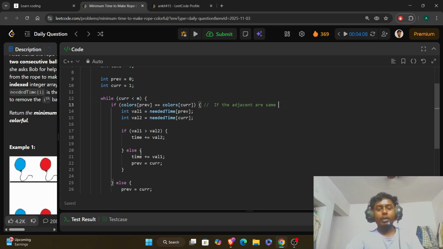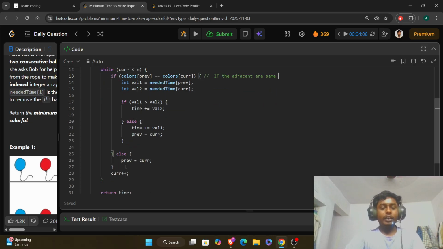And else, the first value is deleted, that is the previous one. In that case we will again store the value in the time and we will move our previous to the current. And in the else part, if both the values are not the same, then we will move our previous to the current part.